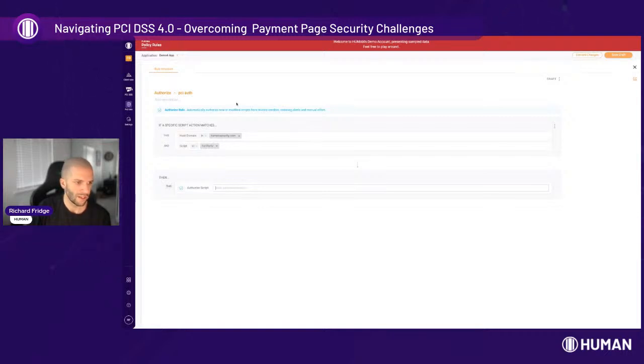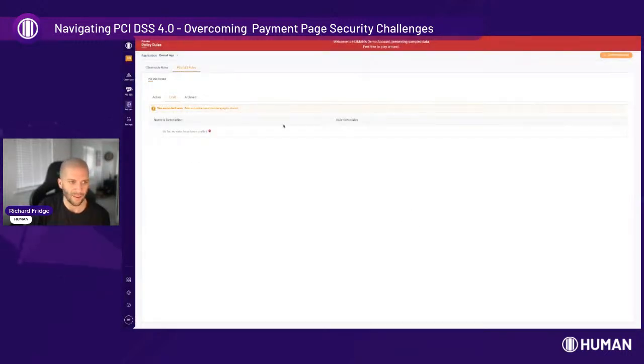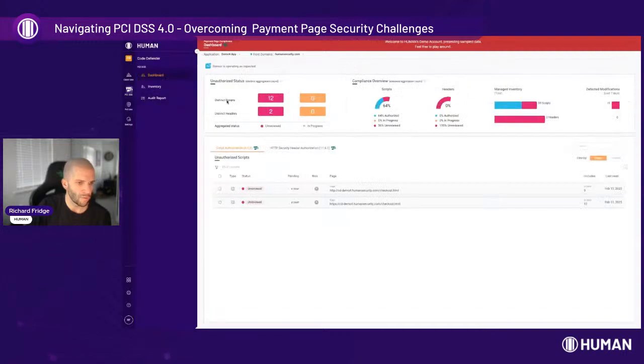Of course, whilst you're authorizing the script, that doesn't mean that you're authorizing potentially malicious behavior. So if someone was to compromise a first-party script, you'd still have the client-side policy rules set to say that that script couldn't do anything malicious, because you'd have built out your rule base to protect you against that scenario.